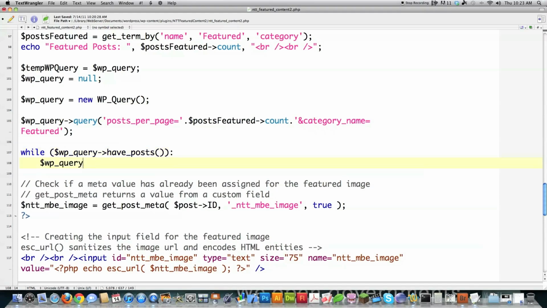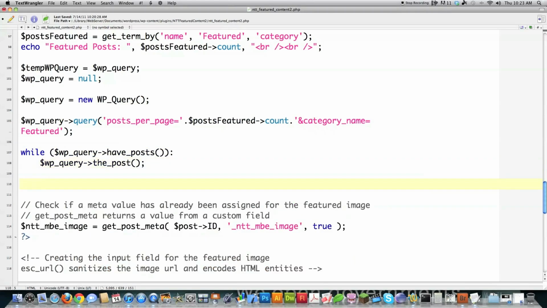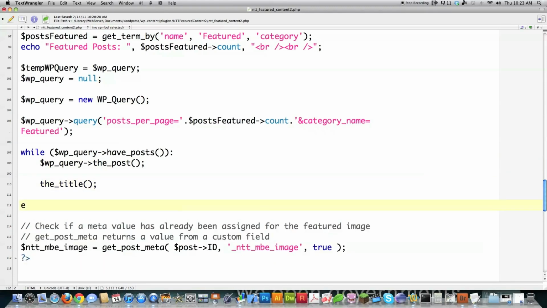WP query get that post. And let's say I want to output the title. Well, all I do is type in the title and it will output it. And I'm actually going to close off the while loop just so we can see what exactly we're getting here.